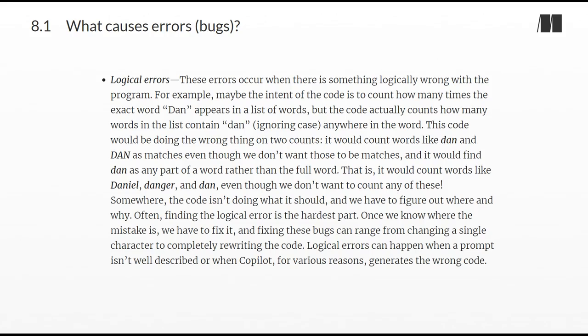It would count words like Dan and DAN as matches even though we don't want those to be matches. And it would find Dan as any part of a word rather than the full word. That is, it would count words like Daniel, danger, and Dan, even though we don't want to count any of these. Somewhere the code isn't doing what it should, and we have to figure out where and why.